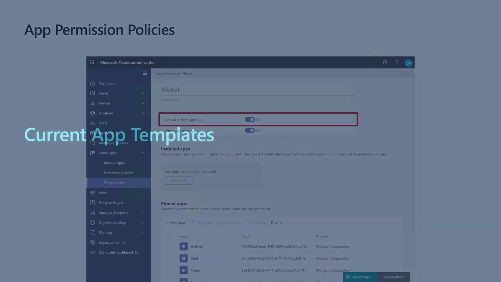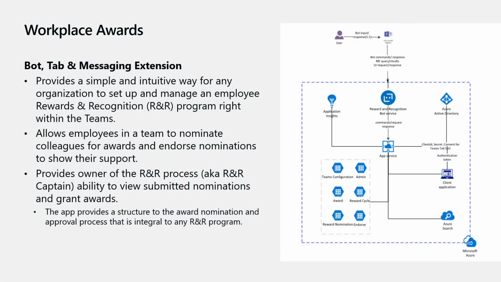Now I want to talk about some of the current app templates available that you can deploy. One of them is called Workplace Awards. Workplace Awards contains the capability of a bot, a tab, and a messaging extension. This template provides a way for your organization to set up and manage an employee rewards and recognition program. This provides your employees the ability to nominate colleagues within a team for awards as well as endorse nominations to show their support.